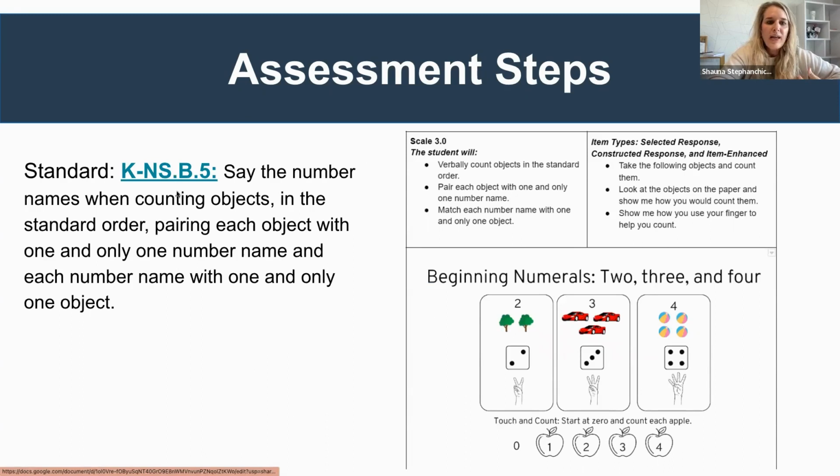So here we go. A kindergarten standard: say the number names when counting objects. Typical proficiency scales have this level 3. So you're going to think, okay, how are we going to assess that? In kindergarten, you get the joy of doing a lot of one-on-one assessment. So what does a level 3 look like? Can the child verbally count? Can they pair each object? Can they match the numbers?